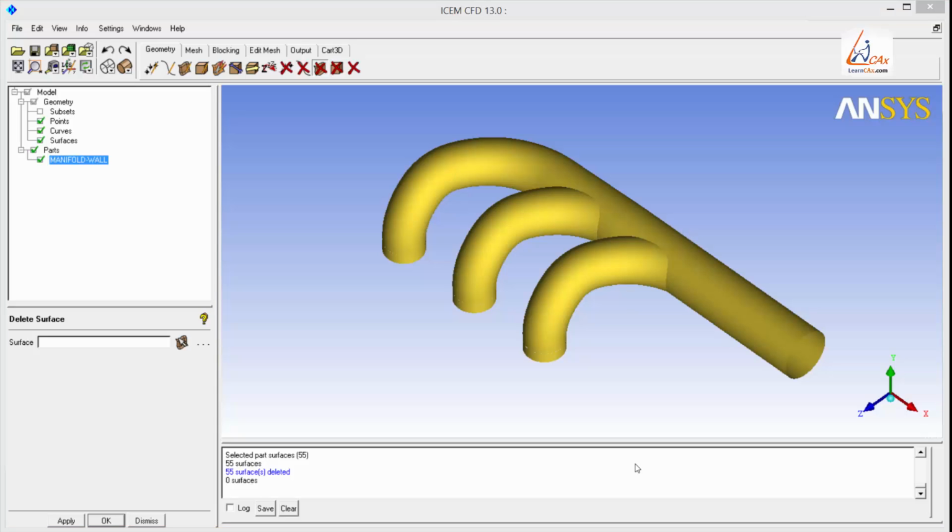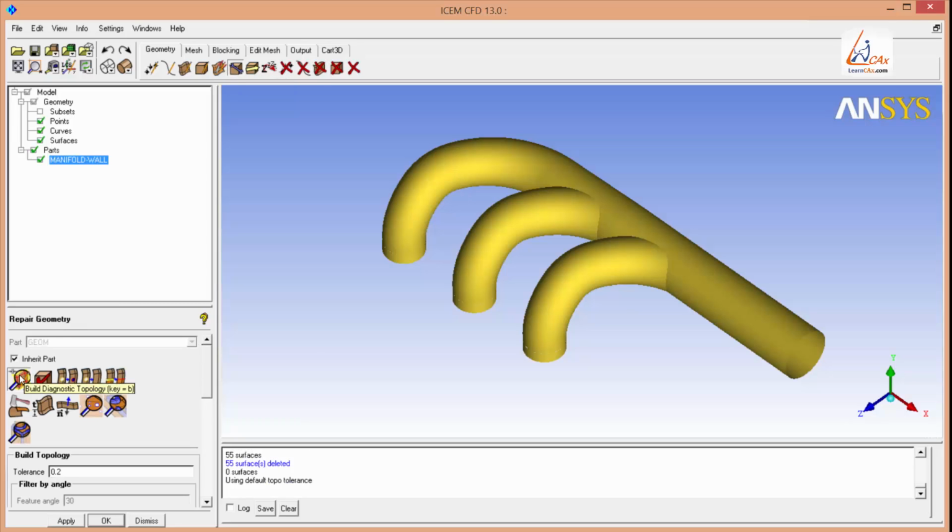The last step to do is make this into a watertight geometry. This is a necessary condition for meshing. To check whether our geometry is watertight or not, we need to use the build diagnostic topology option under repair geometry in the geometry tab. Topology is nothing but how things are connected to one another.